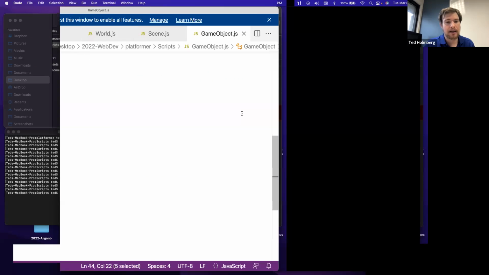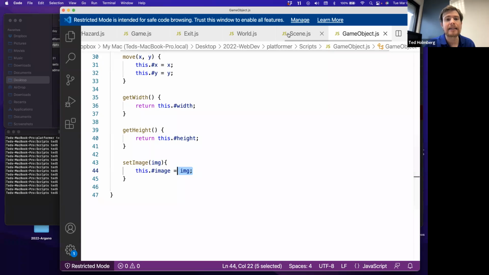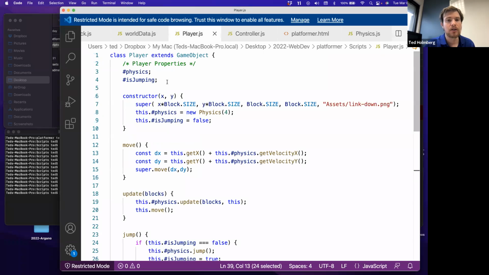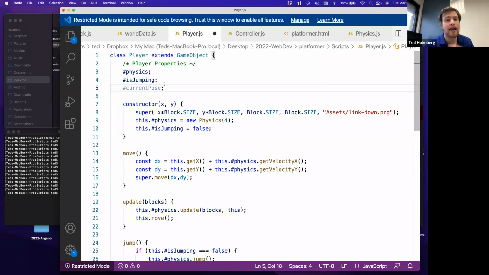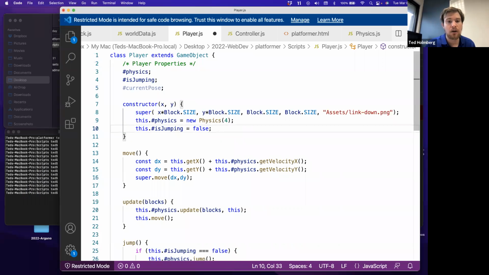Okay, so now that I can do that, let me go into my player and add a new instance variable. So now my player at any time is going to have a current pose. Let me find my player class here. So inside of my properties, I will now have a new instance variable that represents my current pose. And then inside my constructor, I need to actually set that current pose. So let's go into my constructor here.